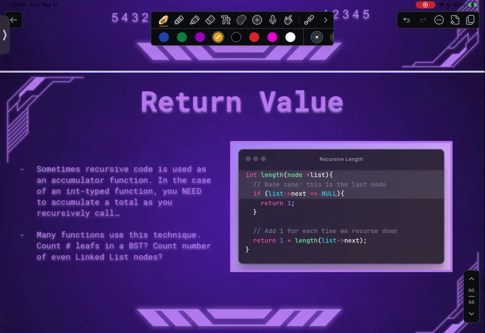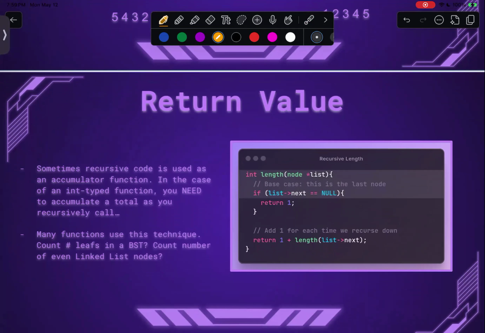Oh, return value. Is that it after this? Yeah, okay. Sometimes recursion is used like an accumulator function, where you add on to each recursive call the results of all the rest of the recursive calls. It's very useful in binary search trees and similar structures.